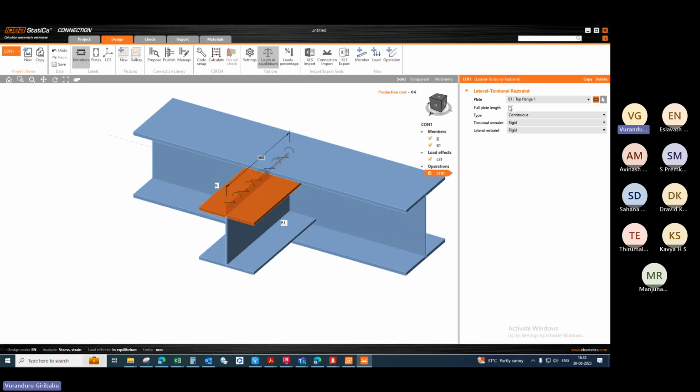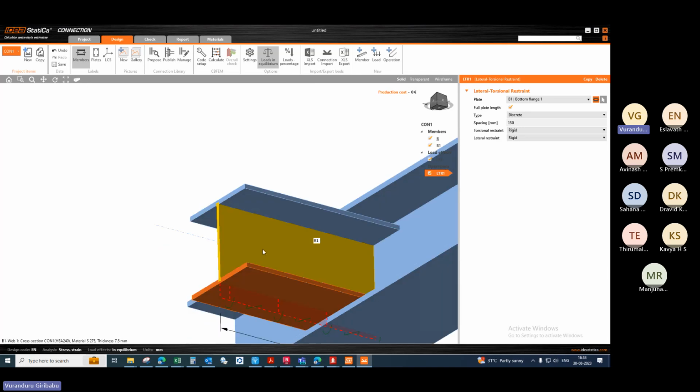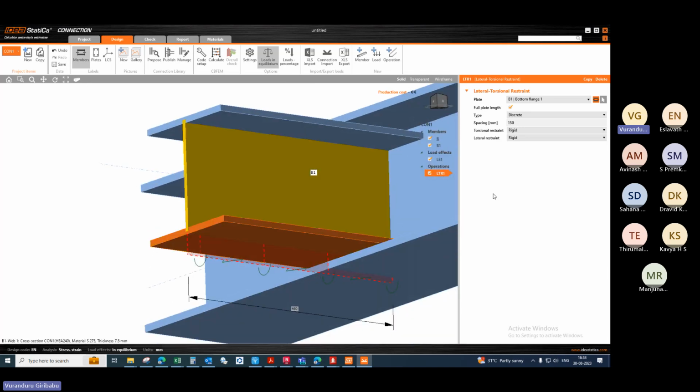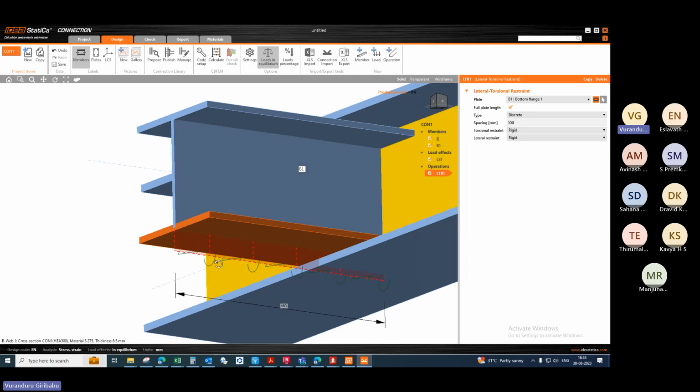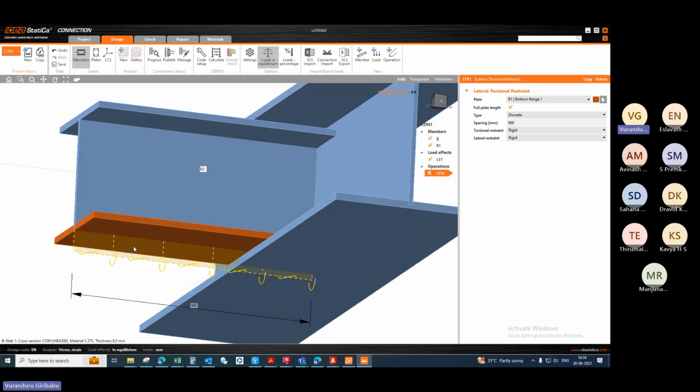In the lateral torsion restraint, you can select the top flange, where we need torsion restraint and to which beam. This is B1 top flange and bottom flange. You can restrain that, and it may be continuous or discrete. Discrete means like this: you can have a spacing of 150 mm or 100 mm, which is the spacing between one restraint and the next.